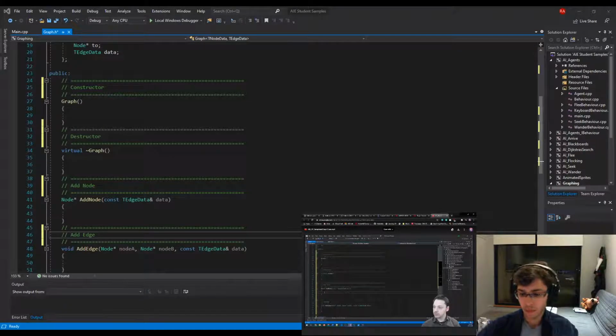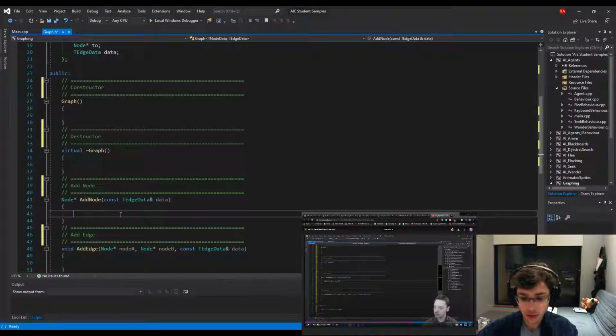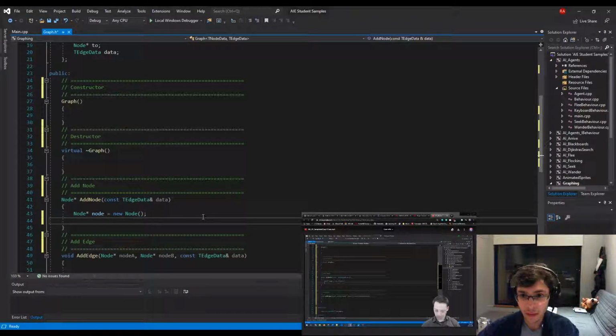In our add node, what we want to do here is create an instance of a node object. Node pointer node equals new node. Awesome. And then node arrow data will be equal to data. So that will be the data that we pass into this graph class.